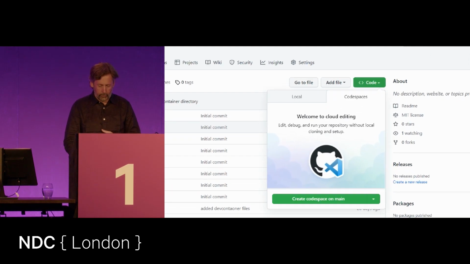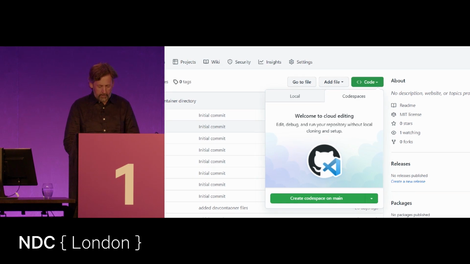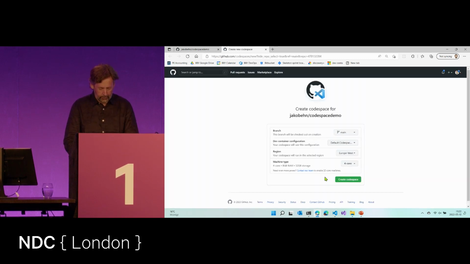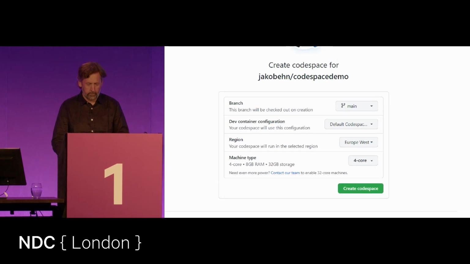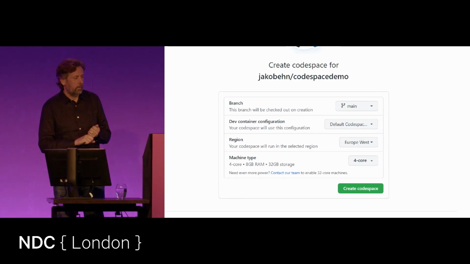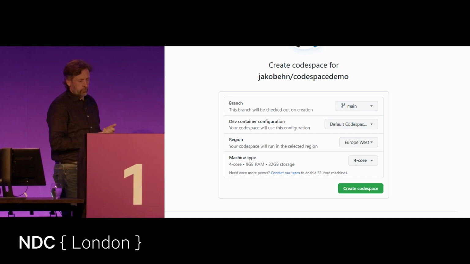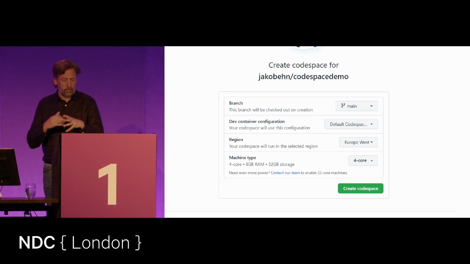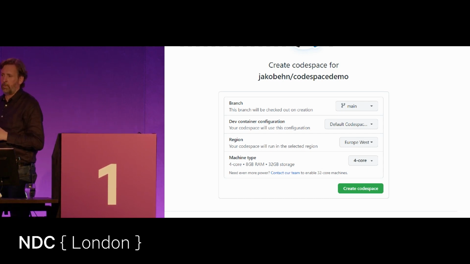Next to local, this says welcome to cloud editing. Then I can select create Codespace, and I can also do this configuration here, which will allow me to select a few things. First up, I can select which branch I want to work on. And of course, it doesn't always have to be the main branch. And then we have the dev container configuration. That's the JSON file that we just talked about.